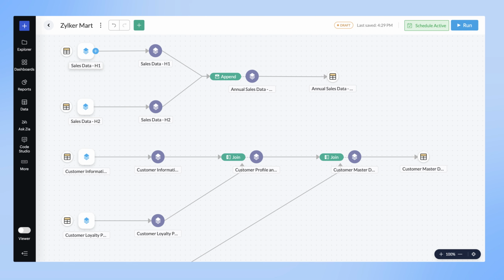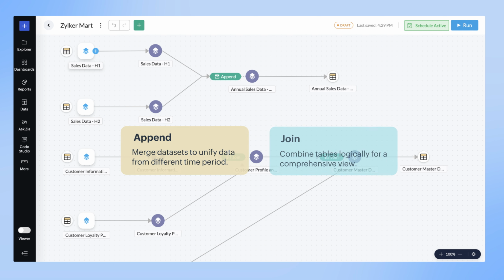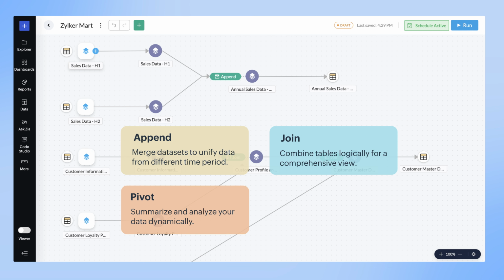With its drag-and-drop interface, you can design workflows effortlessly by applying transformations and visualizing data flows, all without coding. Append: merge datasets to unify data from different time periods. Join: combine tables logically for a comprehensive view. Pivot: summarize and analyze your data dynamically. Unpivot: convert columns into rows, helping you normalize your data for better analysis.